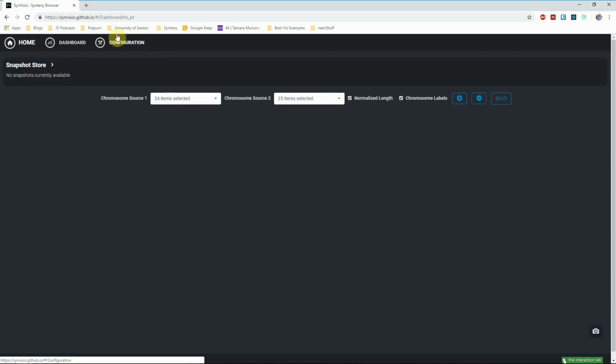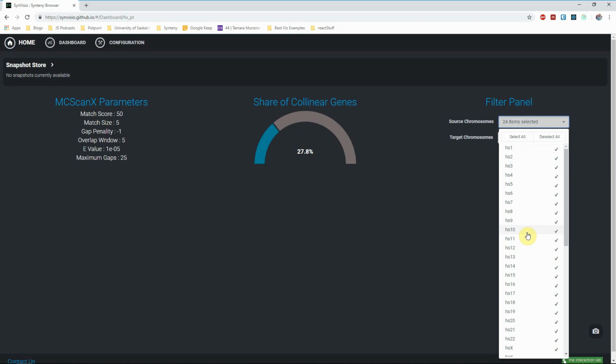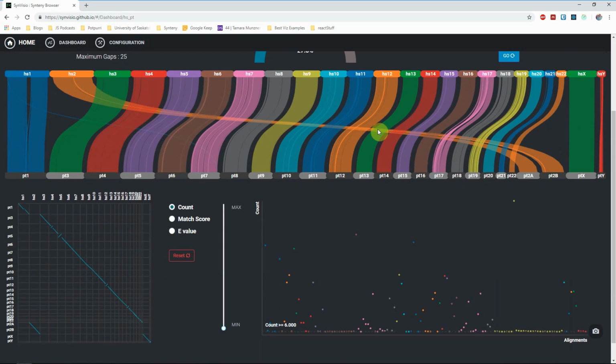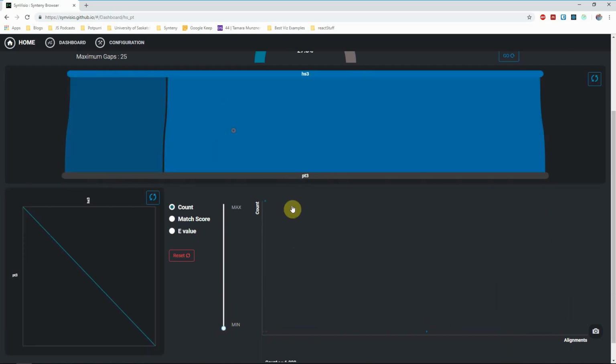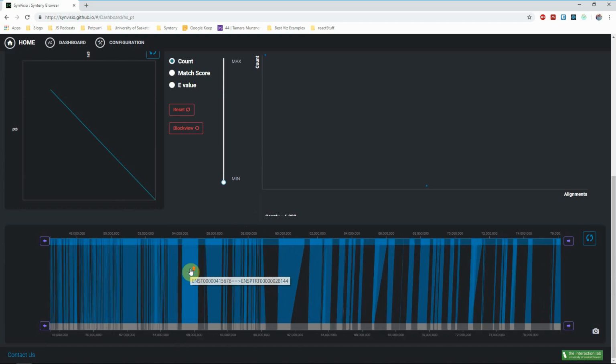And of course, let's select a single default dashboard because that will probably give you a much better view. So you can see I've selected all the human chromosomes in the source and all the chimpanzee chromosomes in the target. Let me just click on go, and that shows you all the links that are common. So you can pretty much see that there's quite a lot of syntenic regions that are common between humans and chimpanzees, and you can of course use the filter to filter between them, and then click on any one and look that up further if you want.